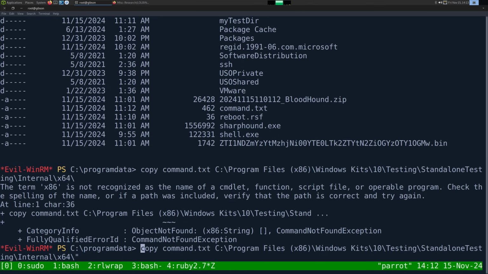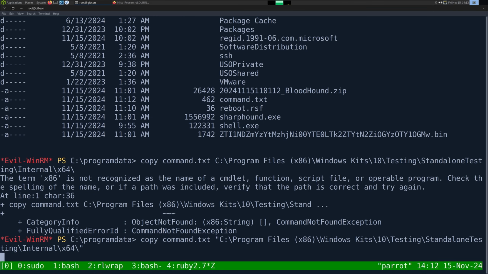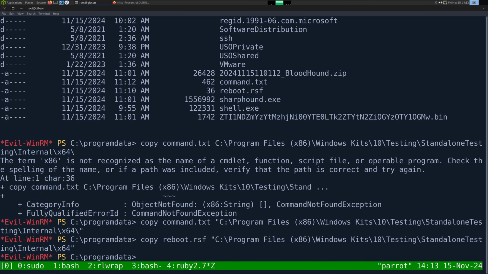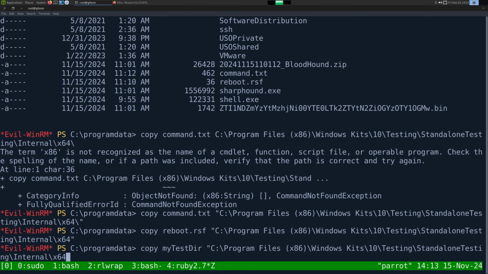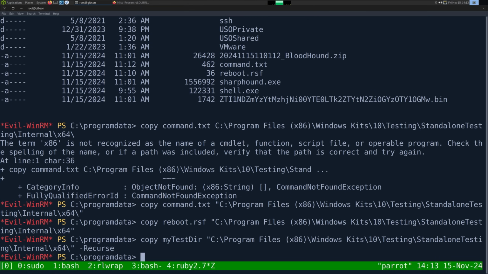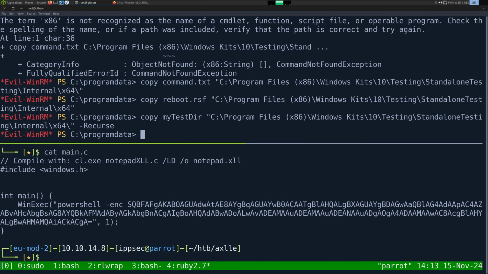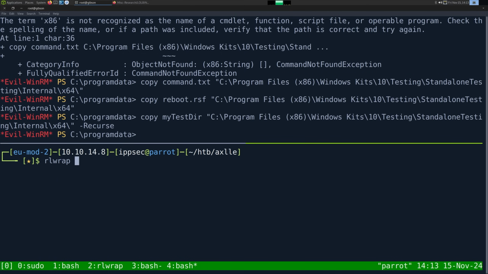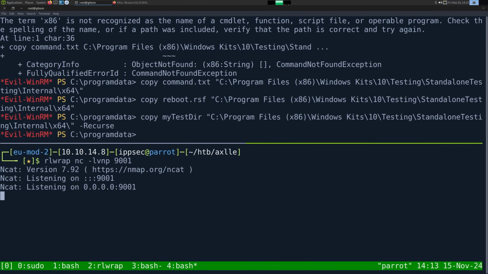We need to put that in quotes because there's spaces. Copy reboot.rsf to this directory. And then we want to do copy mytestdir to this. And I'm also going to specify recurse so it copies all the contents. And we should start up a listener. Probably should have done that before.